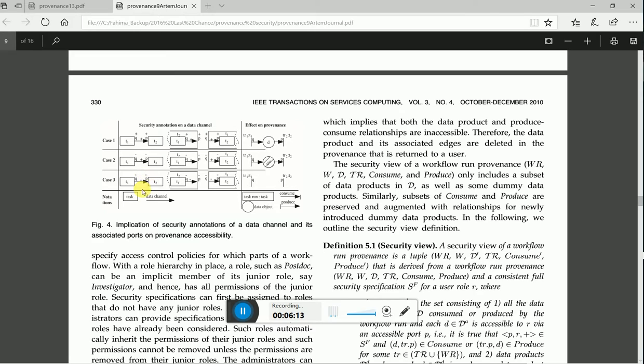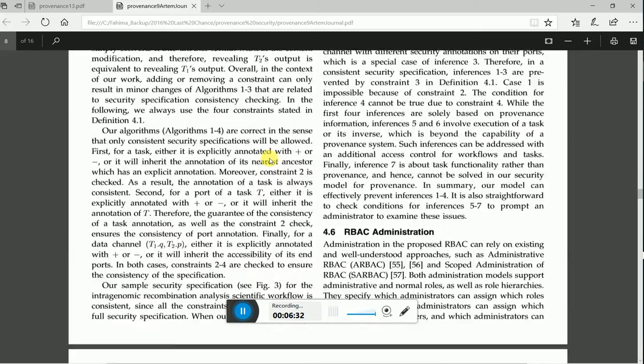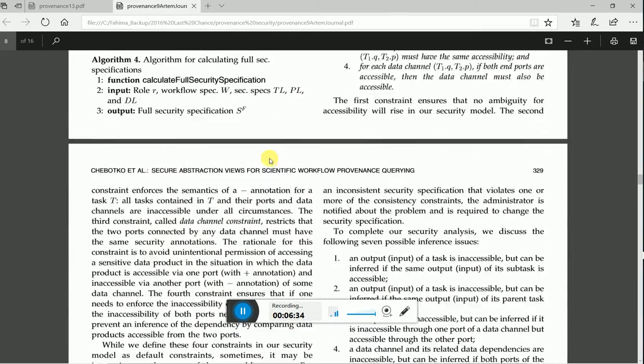In that way it implicitly annotates the data channel for the provenance. And when this is negative and the data channel is positive, it creates a dummy data product to handle that situation later on. So that's the third algorithm.